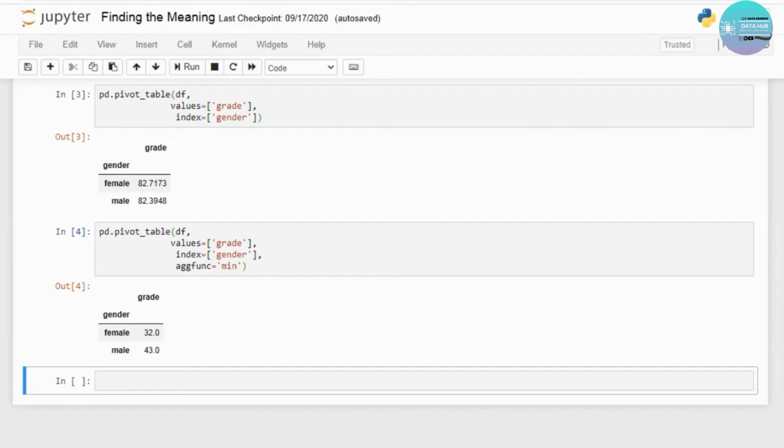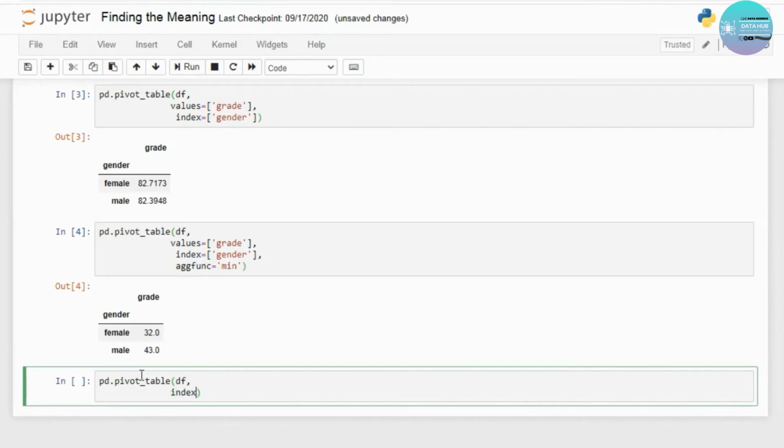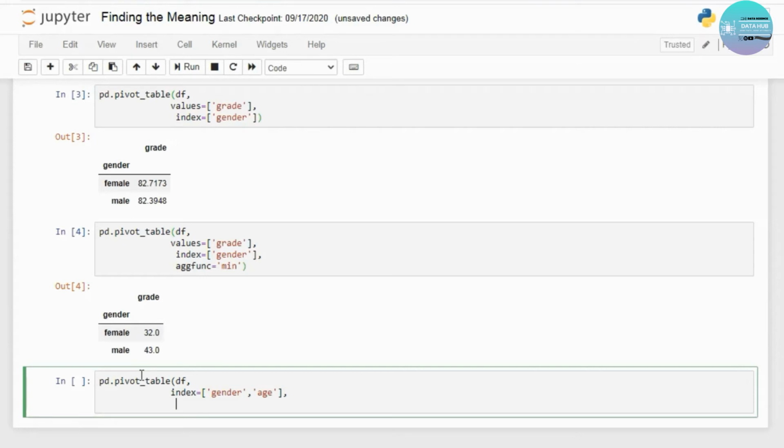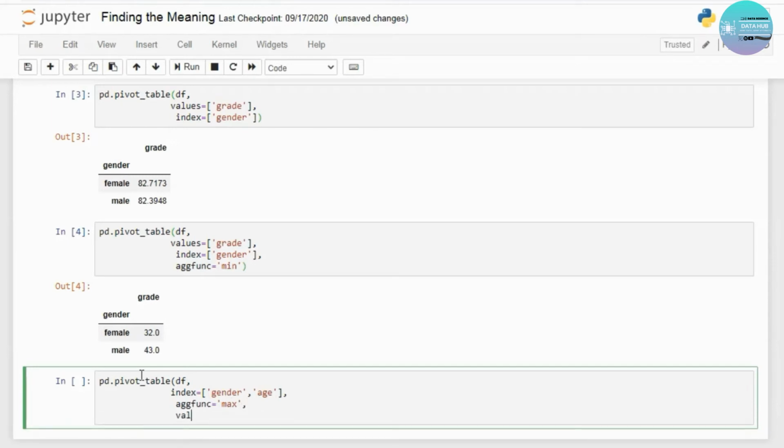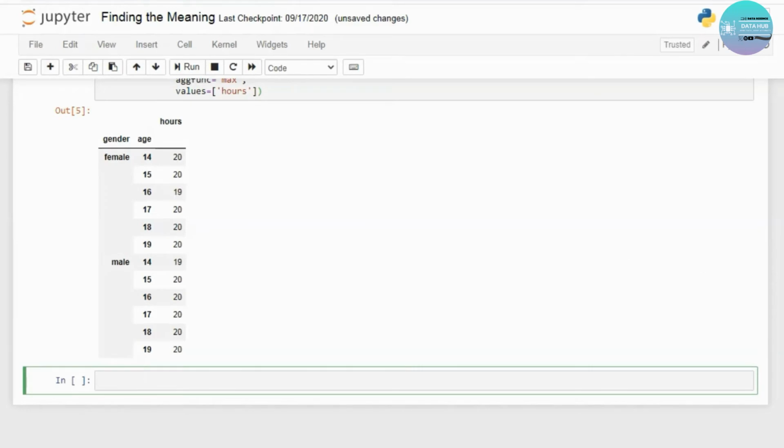We can also add other columns into the index. So to view the maximum grade categorized by gender and age, we simply run the code here like this. pd.pivot_table(df, index gender, age, aggregate function is equal to max, values hours. Okay, so we have this.